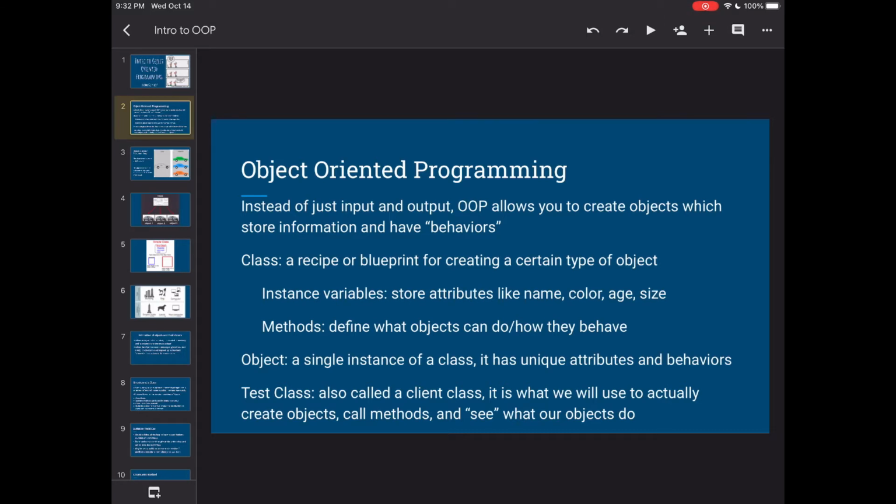a little bit more about what I mean by object-oriented, right? So instead of just input and output, if you think about your summer work where it was get some input from a user and then do something with it and spit it back, object-oriented programming allows us to create objects that store information and have behaviors. Now, behaviors is in quotation marks there, because it's not like a physical real thing. But the idea is I can create an object that does something.